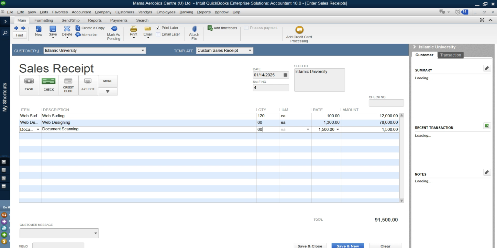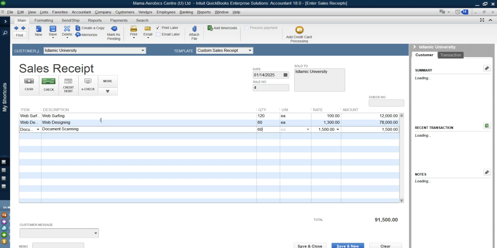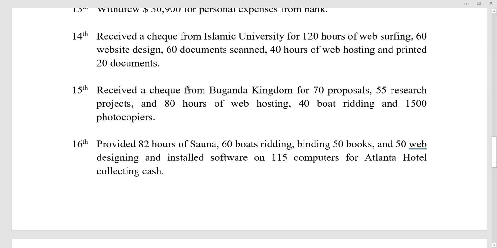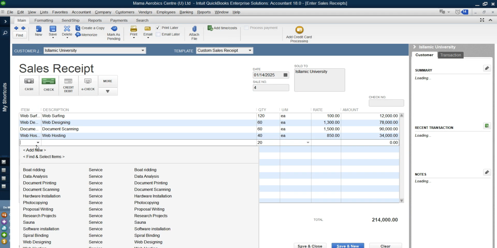Then 40 hours of web hosting. And then lastly, printed 20 documents, that is document printing.